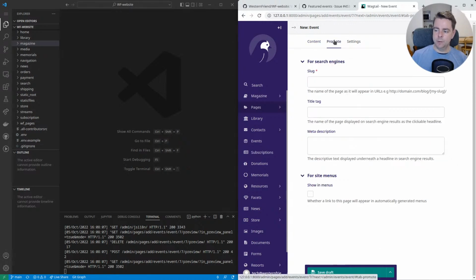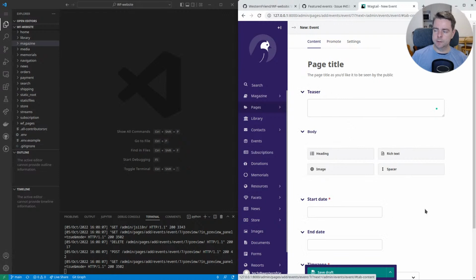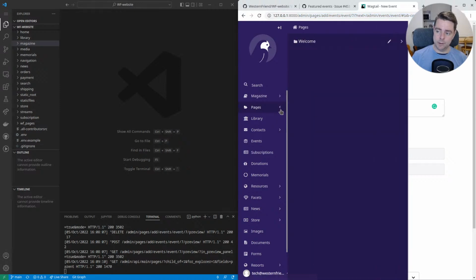And what we want to do is allow the editor to feature certain events, upcoming events, on what's called the home page. So if we go here, it's this welcome page.